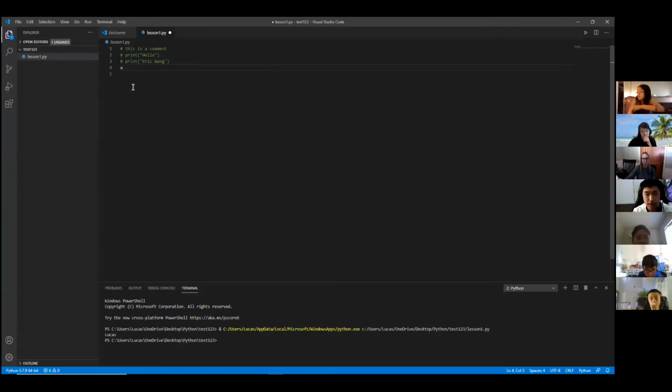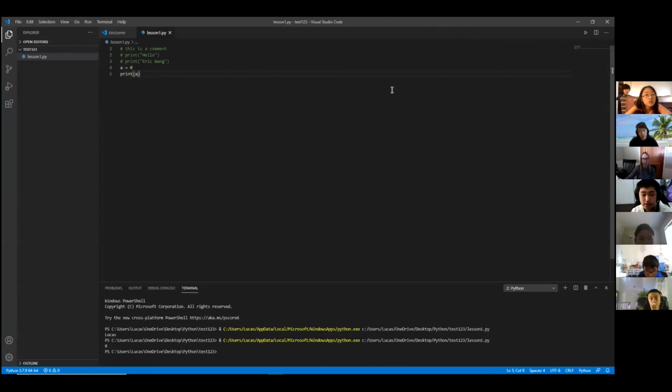So for example, I could say a equals 0. And then if I were to say print a, then this would just print out 0. You can see here. The good thing about variables is you can access it anytime. So let's say you have really long code, but later you can still access a and it would still print out 0 for you.